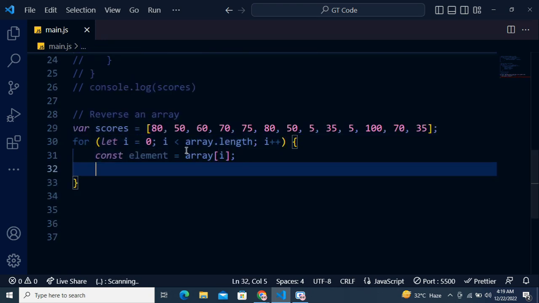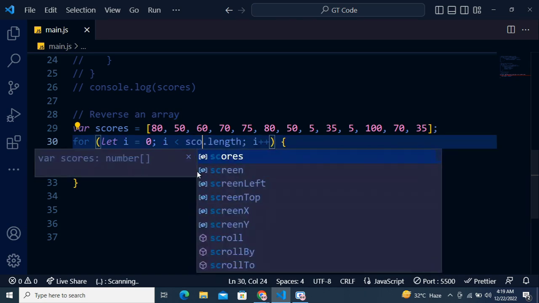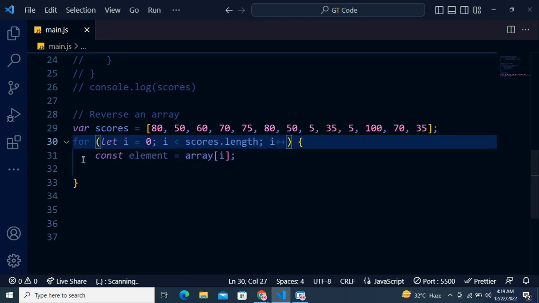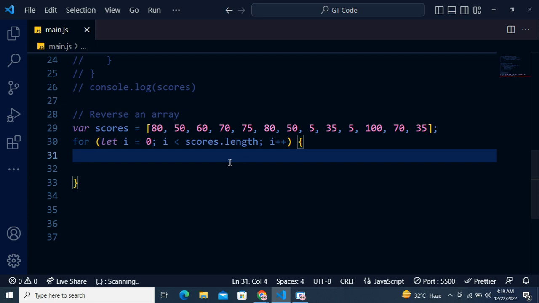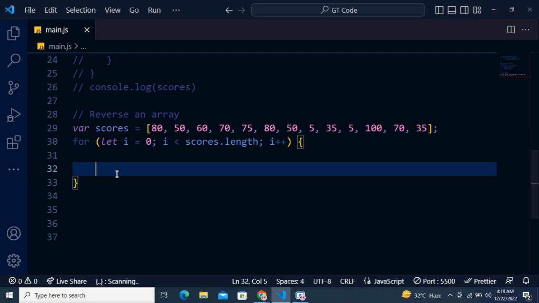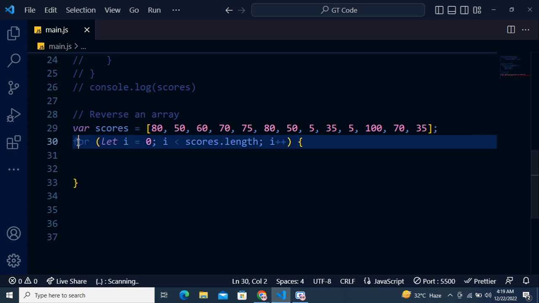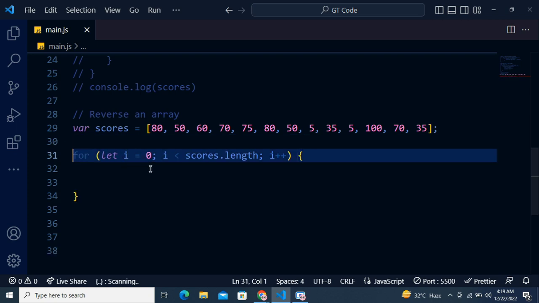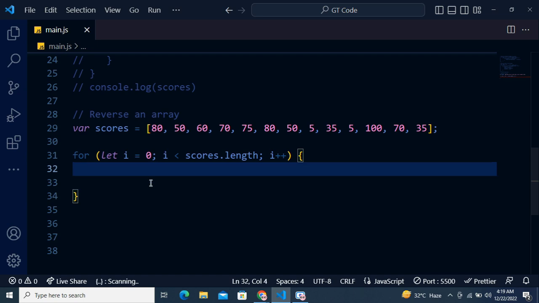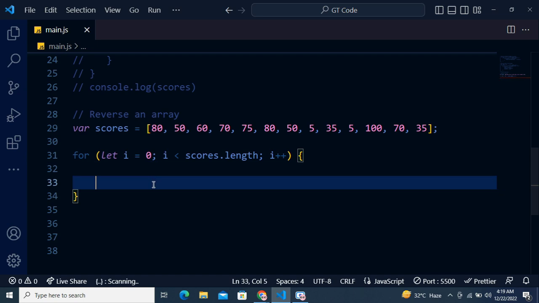So this is scores as usual. Inside this for loop, this time around you might be thinking it's a nested for loop, but that's not the case in this particular problem. Instead of displaying this array in this way, we're going to display it from the other side. The way we're going to achieve that is scores.length.